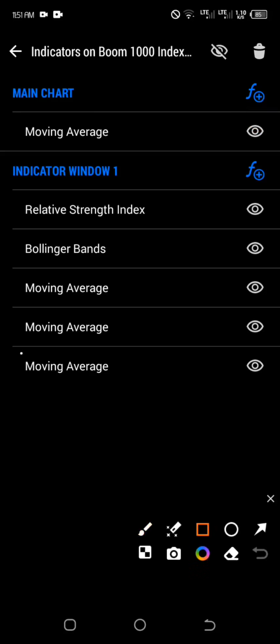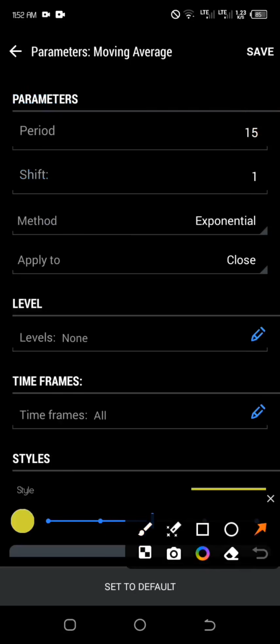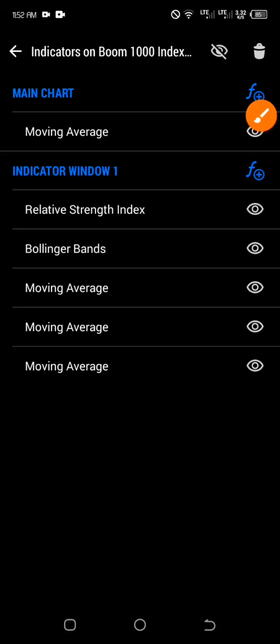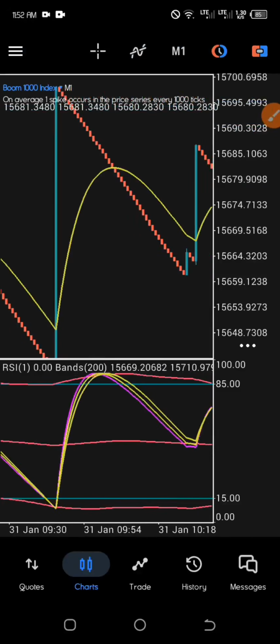And for the last but not the least indicator, which is going to be the moving average, at the top we click on this indicator with the F plus, we search for moving average, and these are the parameters. The period is 15, shift is 1, method is exponential, apply to close, using the color of your choice, click on save. That is all the settings we need for this strategy. If you use the same colors that I use, your chart should look like this. If you use different colors, your chart will look like this, but the colors will be different. Now how do we take a trade with this strategy?